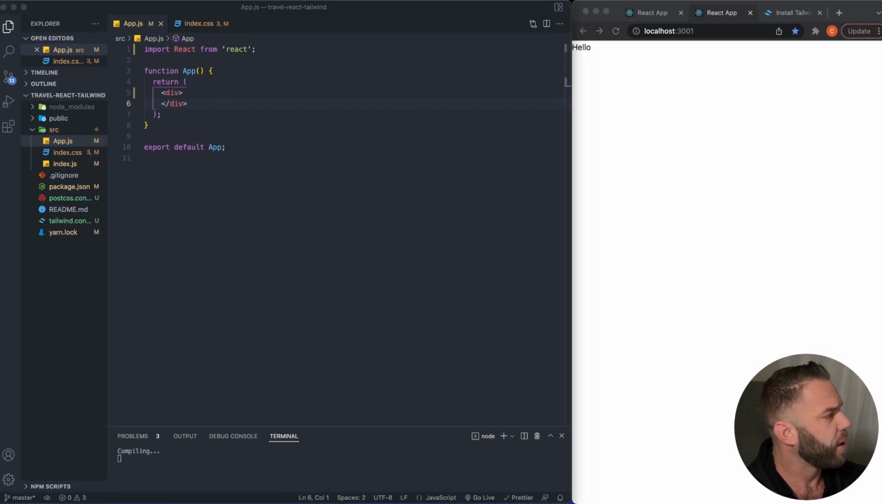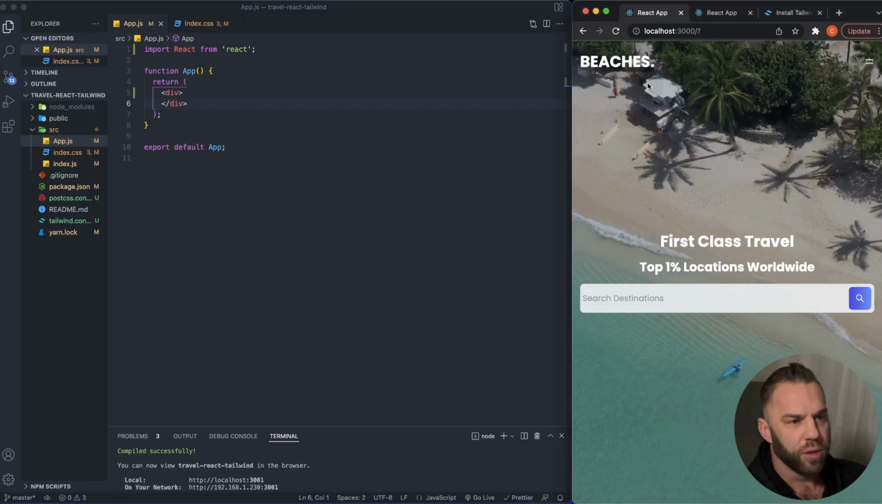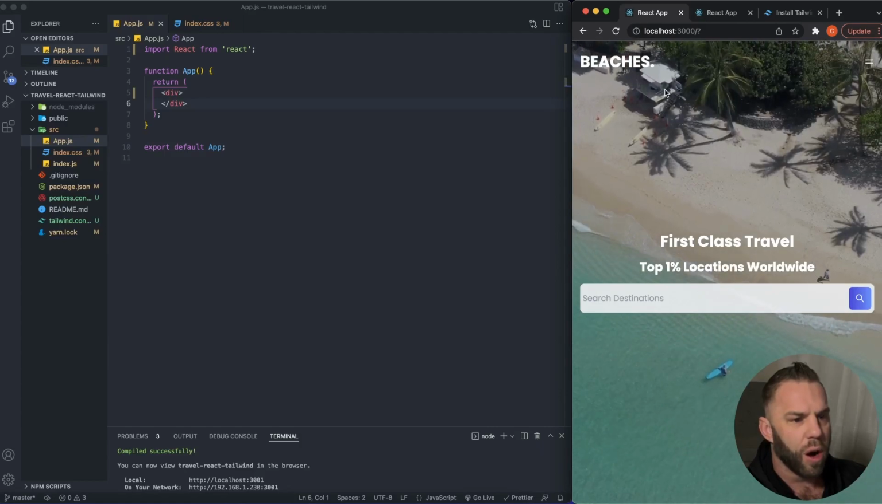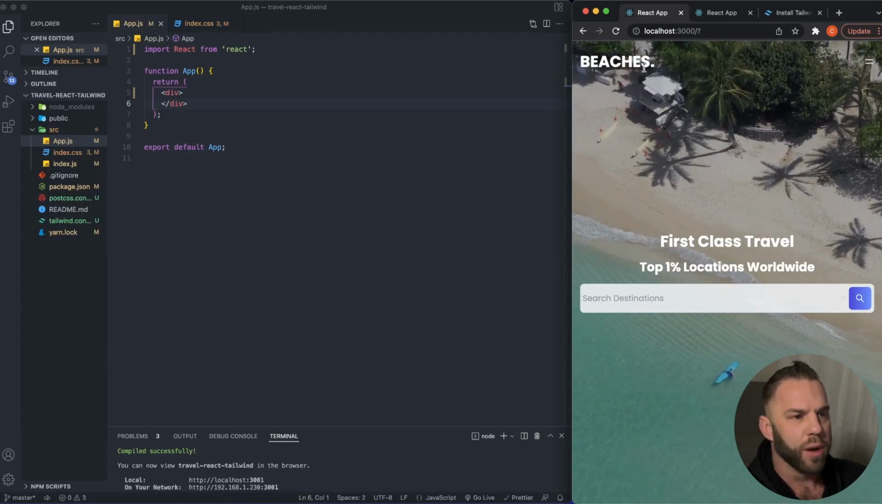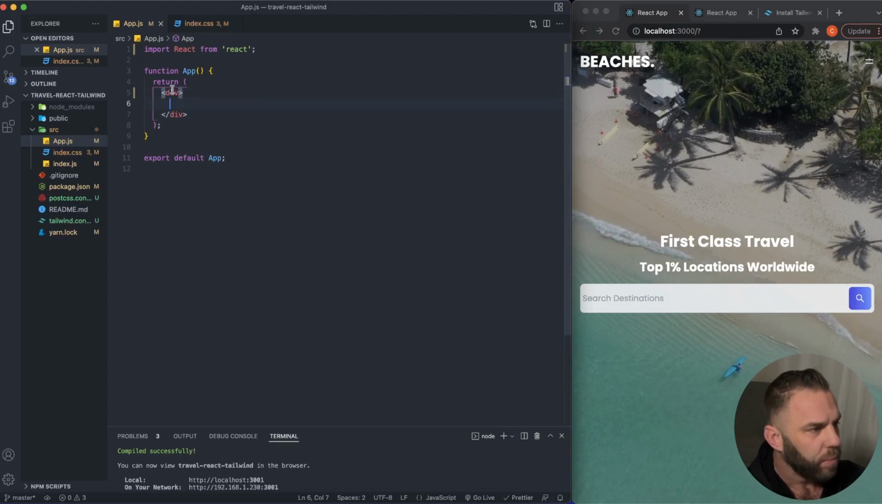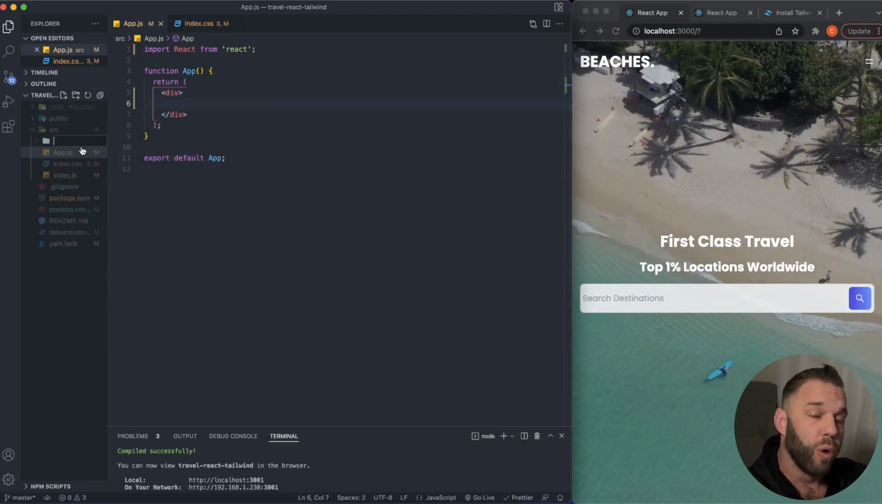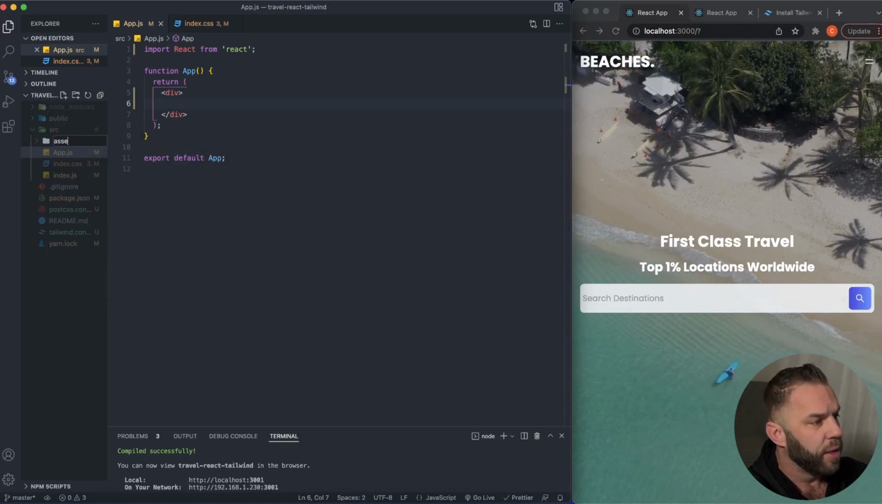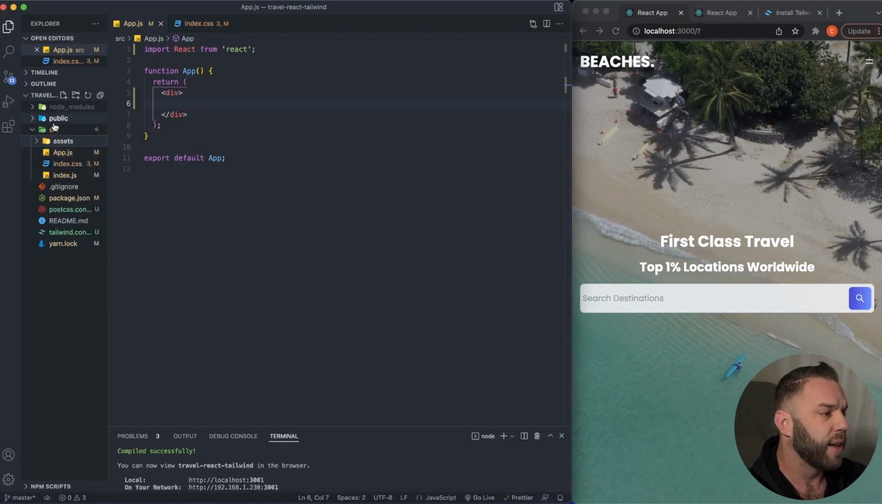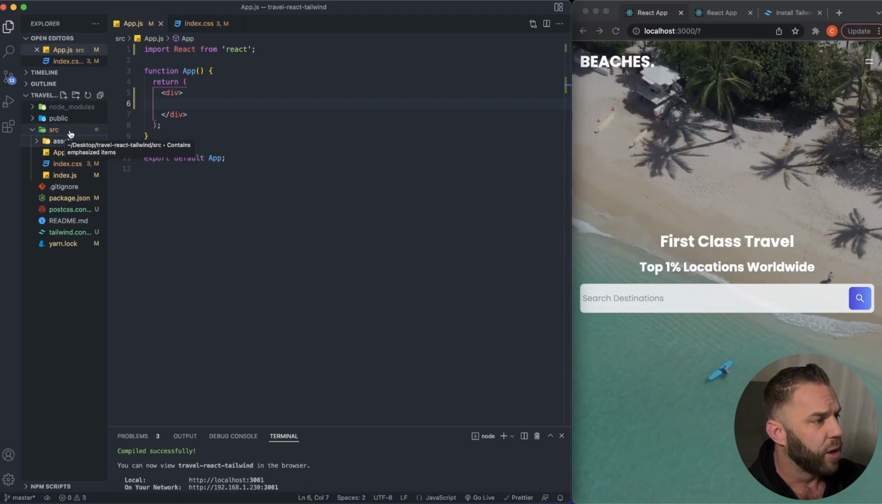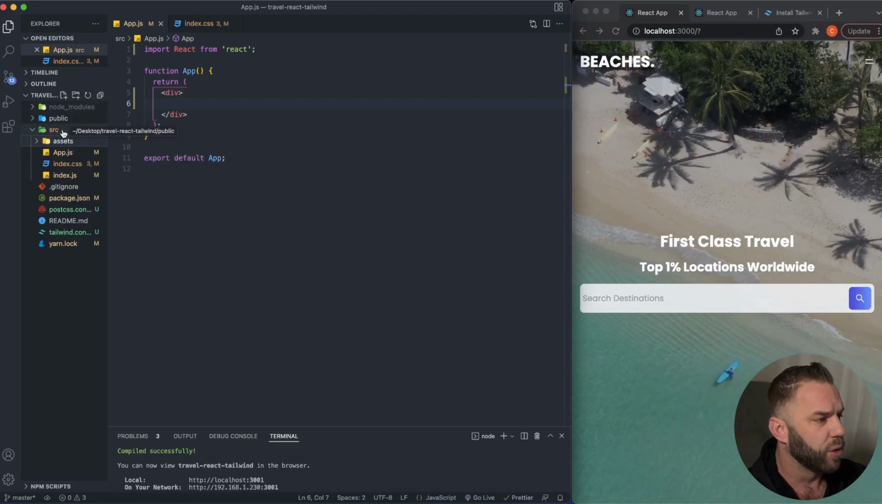So the first thing I want to do in our application here is our Navbar. I'm going to create a couple folders before we create our Navbar. So the way we're going to lay out our project, we're going to have an assets folder. By the way, we're just going to be working in the source directory here. So don't worry about the public or node modules or anything else here.